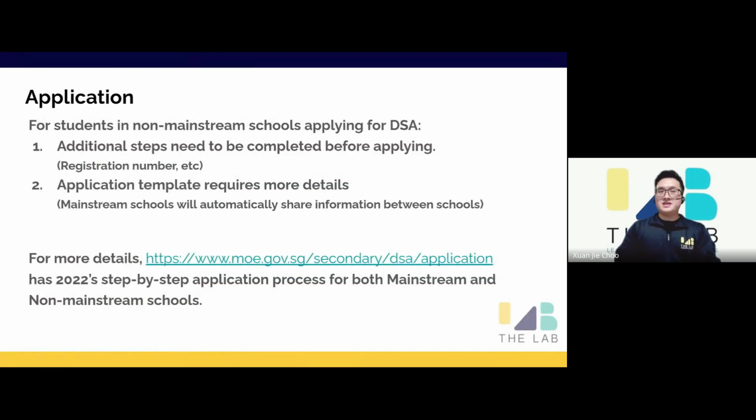So for students in non-mainstream schools applying for DSA, do note that there are additional steps required before you apply for it. So you do need to go and get a registration number and so on and so forth. There are actually more details in the MOE website regarding this. So please take note as they update the details for them, right?